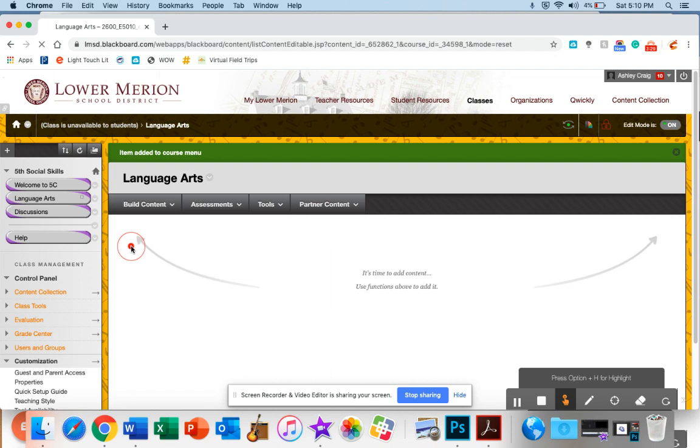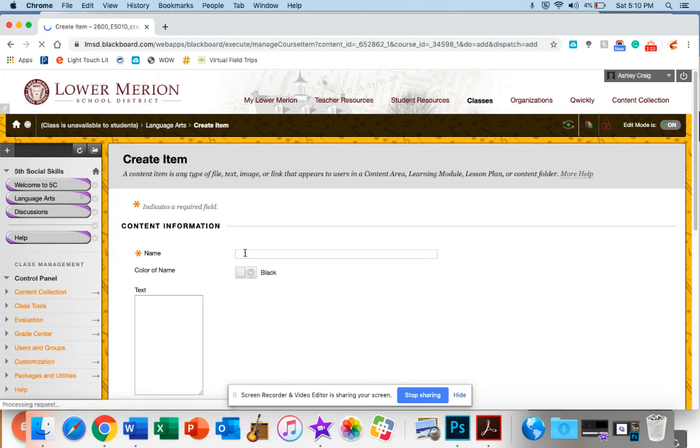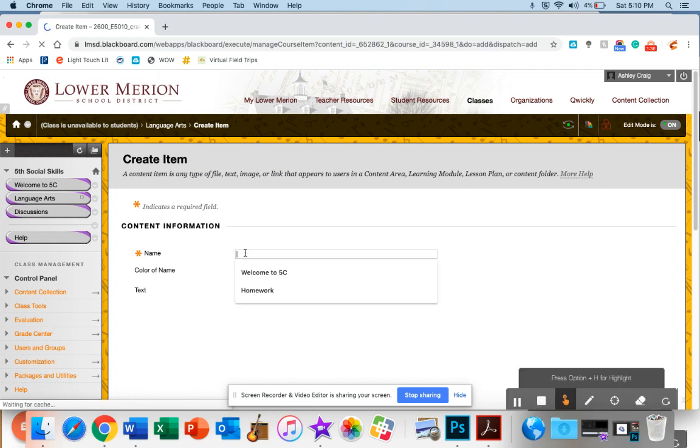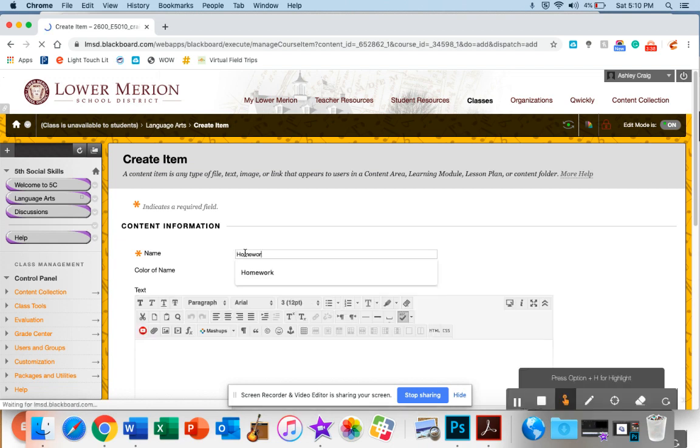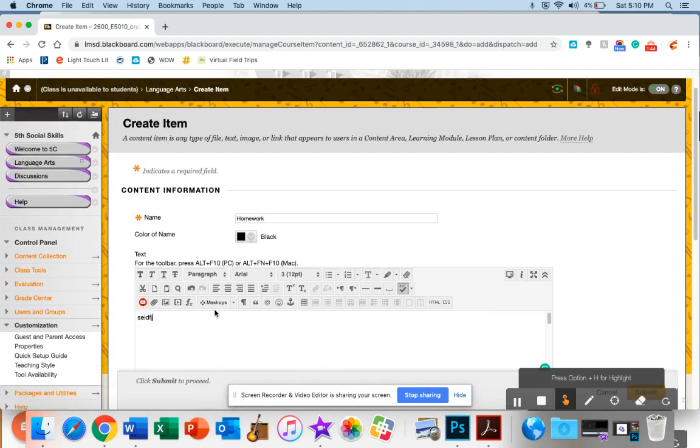So I'm going to add an item. I give it a moment. I decide what I would like to name this item. So I'm going to put in homework. And then here, I'll put whatever blurb or information I would like to say or state about homework. And then maybe I go in and I want to add an image for students, or I recorded a video of myself doing something and I want to upload it.